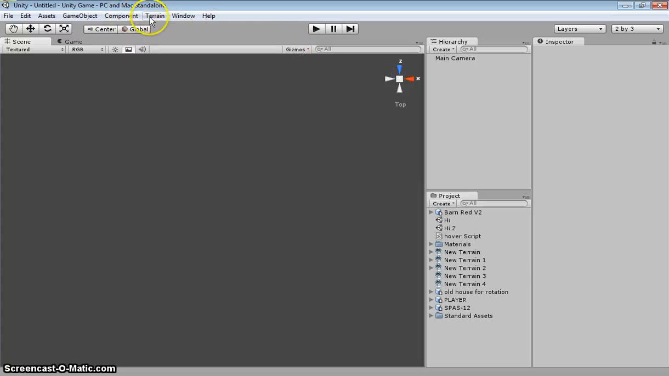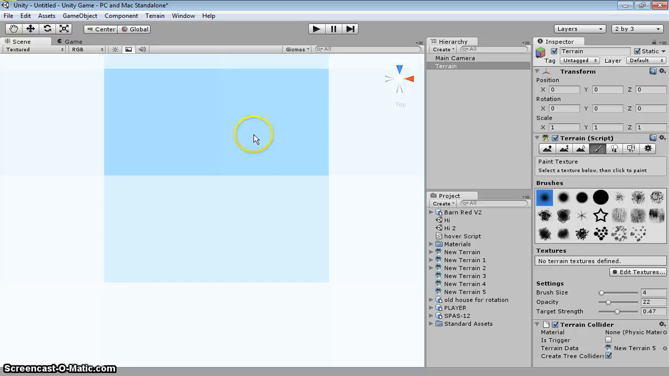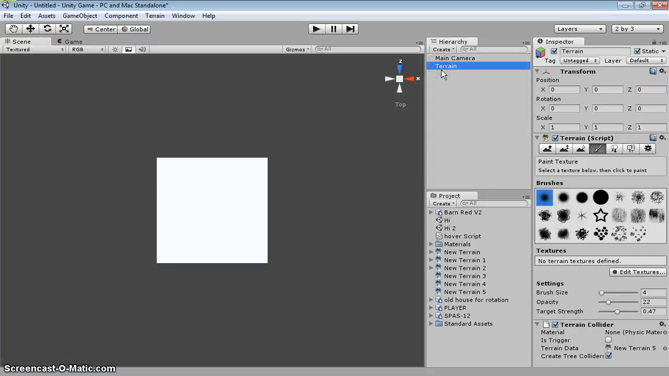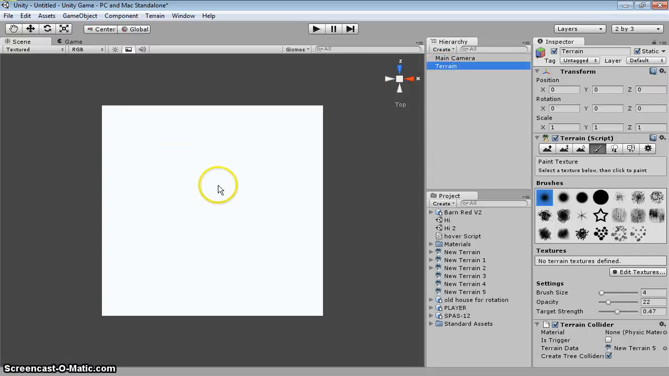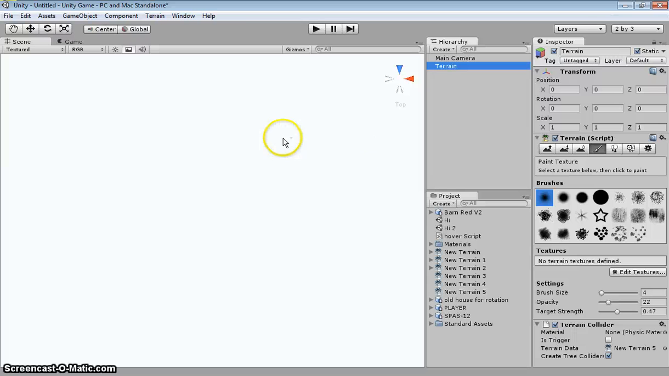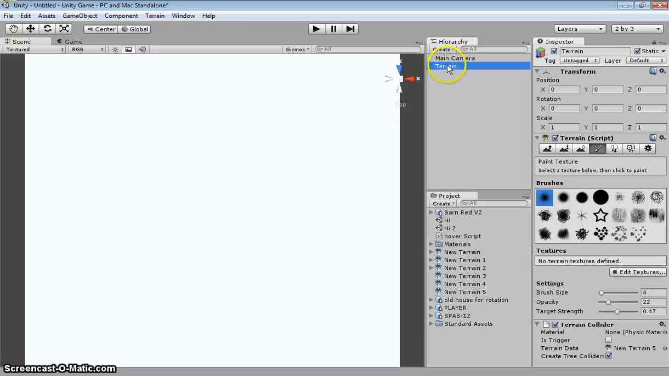And the first thing you want to do is click on terrain and create terrain. And this will give us this sort of world. I don't know why that blue lodge is there. Oh, that's just my paintbrush. Don't worry guys, that's just my paintbrush.